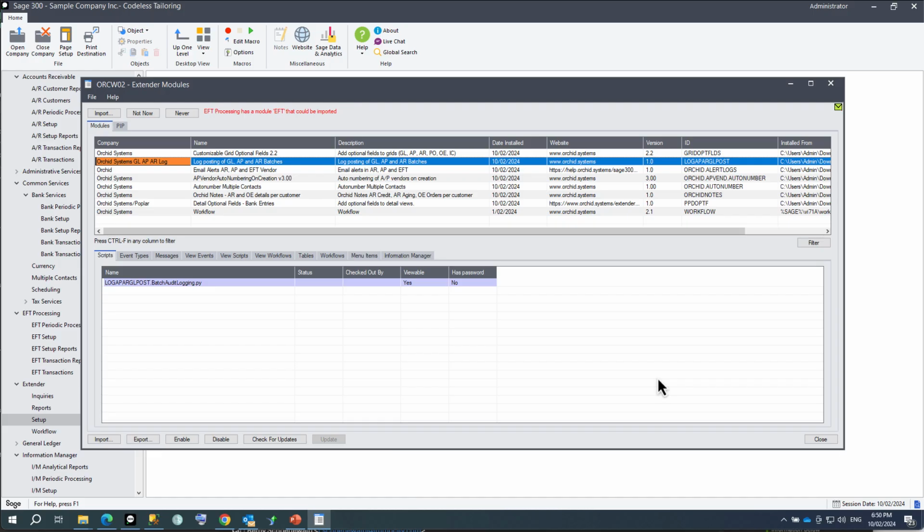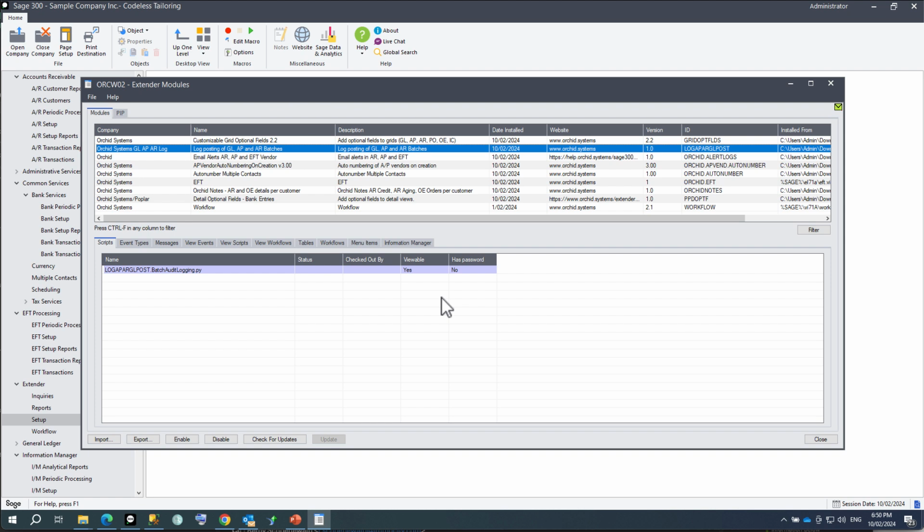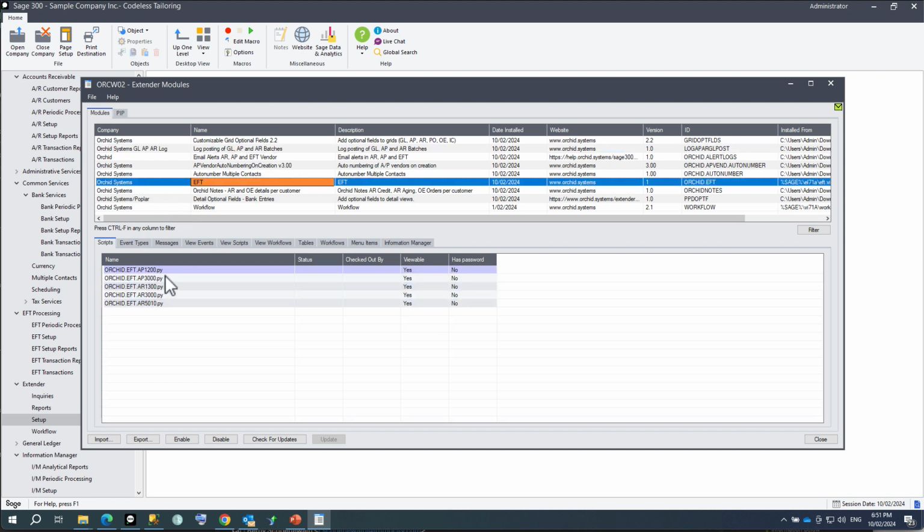So back on the Extender module screen, you may have seen this message here saying EFT Processing has a module, EFT, that could be imported. This module is available to any user who has both EFT Processing and Extender Developer. And you can come here and click Import. It's going to import this module. And this module is made up of a few scripts that apply to AP vendor, AP invoice, AP payments, AR customer, etc. You would again restart the Sage desktop and then you can see it in action.